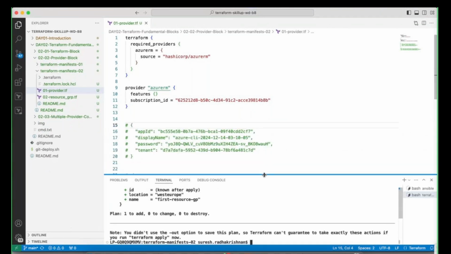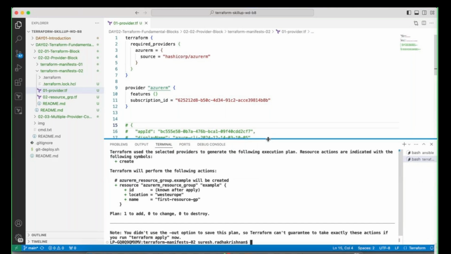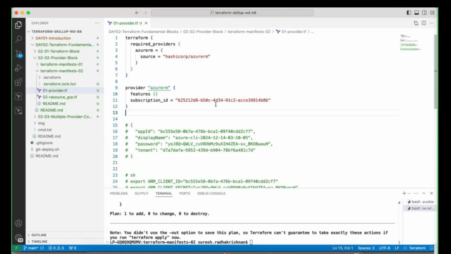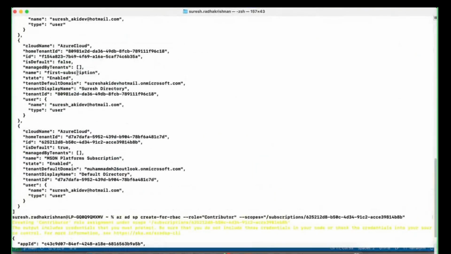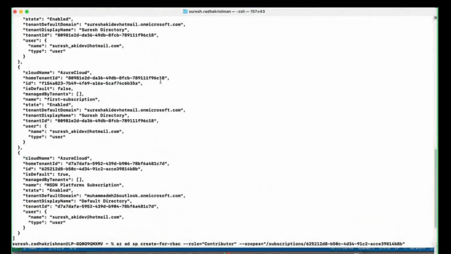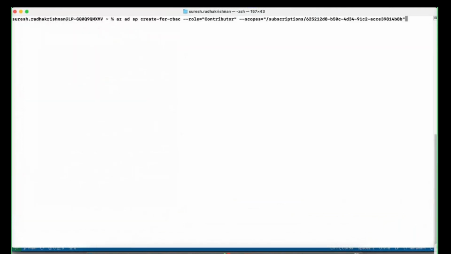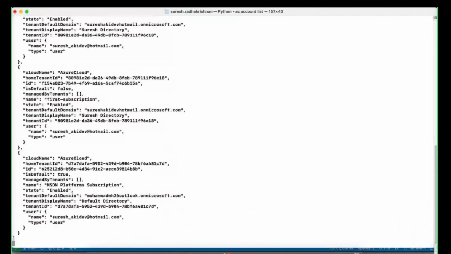See, now I can authenticate. Now it is authenticating through my Azure CLI. So if I want to create any resource, in which subscription will it get created? The same subscription in Azure. I have 3 subscriptions.